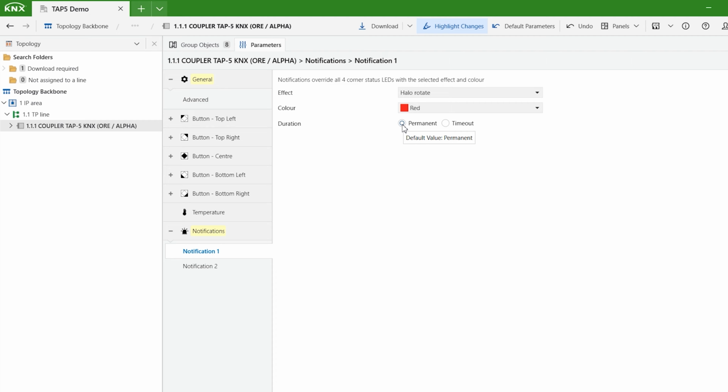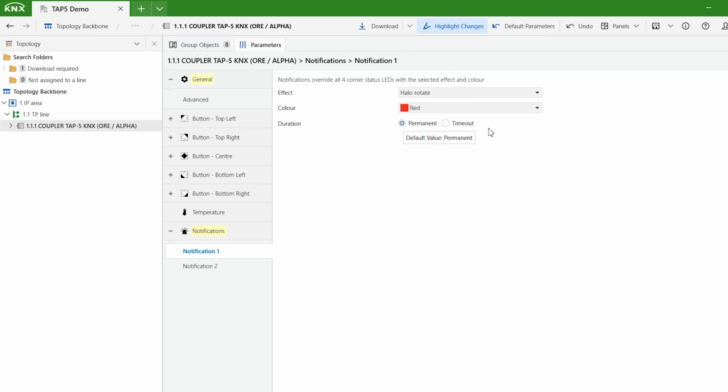The fact that it's permanent, what that will mean is you'll have to send a 1-bit 0 to the notification 1-bit object to enable that notification to stop. Alternatively, if you didn't want to send a 0 to it, maybe, let's say, for example, this was for a doorbell notification and you're just going to receive that 1-bit 1 and then there's no end as such, but you just wanted it to last for a set duration of time. That's when you can use the timeout feature. And you can set the timeout to be anything between 3 and 255 seconds.